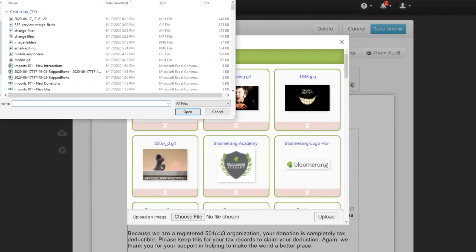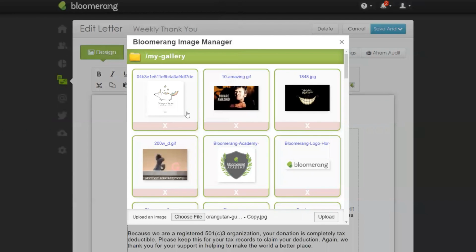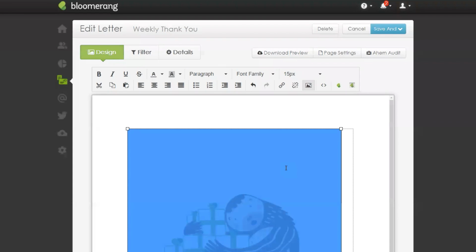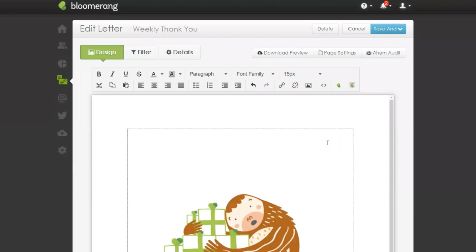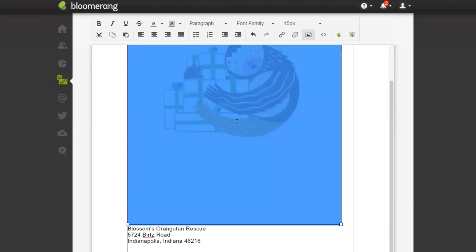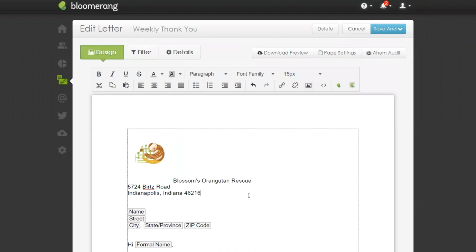Let's see. Let's say we want to use this image of Blossom, and then we'll click upload. Once I click upload, you'll see that it's being put there, and that will insert it into the letter. Now, it's a little bit bigger than I would want, and what I need to do to resize that is just click on the image and click and drag the corners to an ideal size that I want.